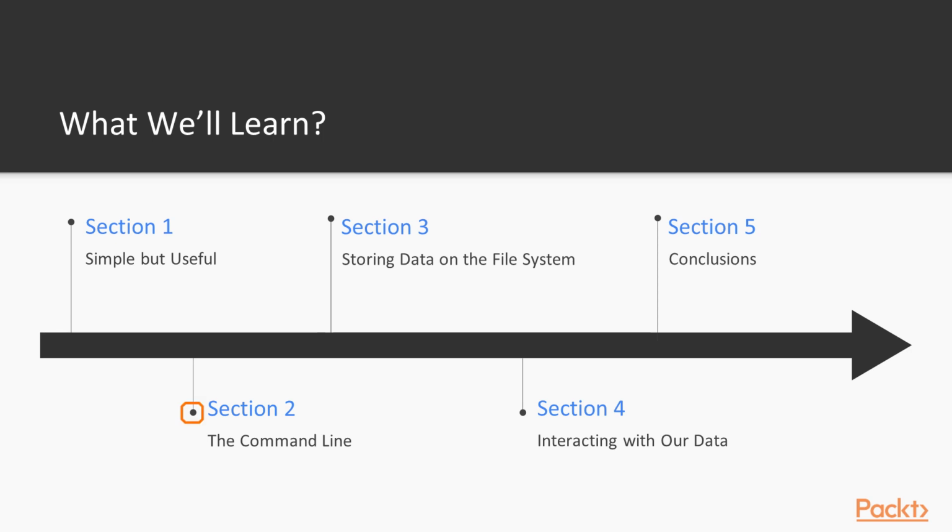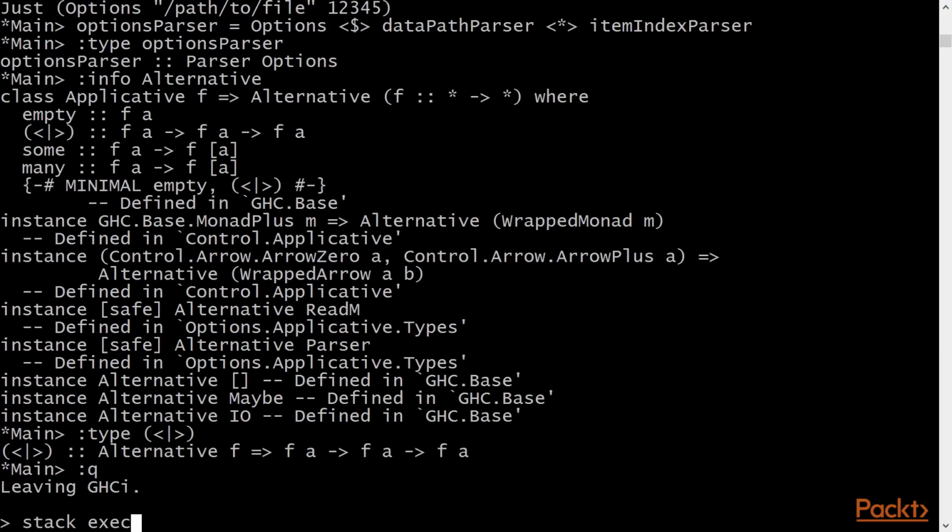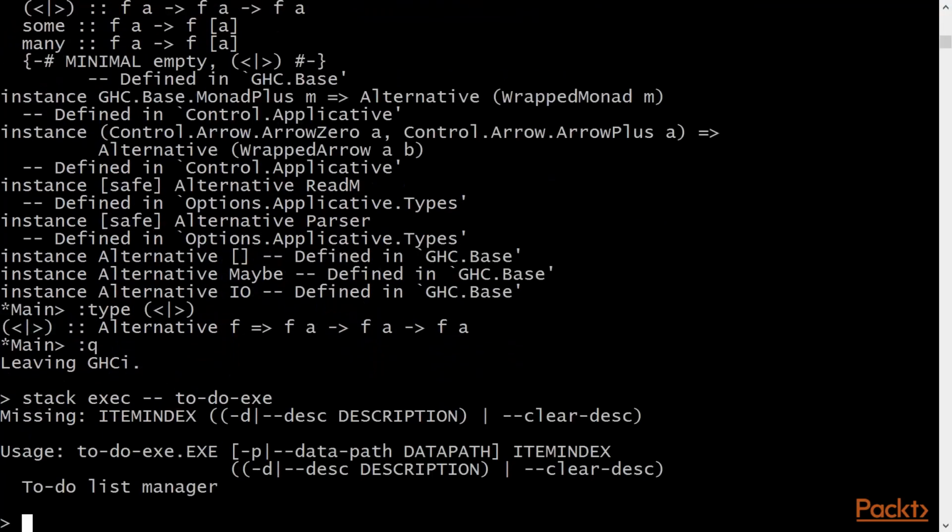In the second section, the command line, we'll jump into the command line and how to parse it, and we'll use the applicative style. We'll show how you can use algebraic data types to define command line options. Then we'll wrap up by parsing the full set of commands that our application will support.